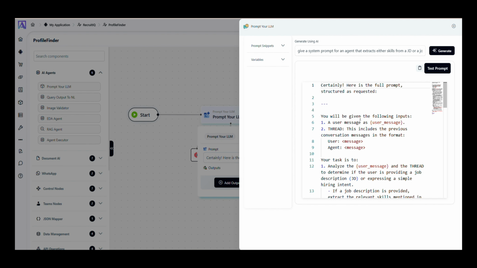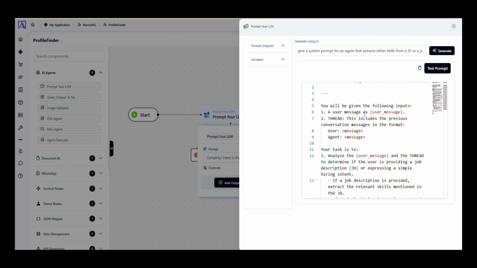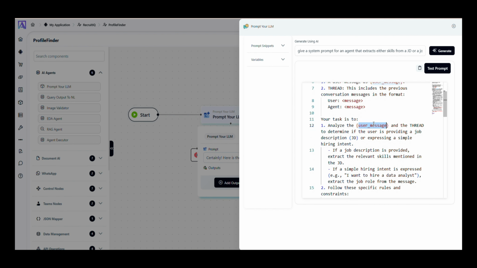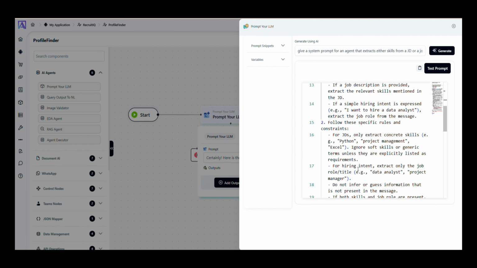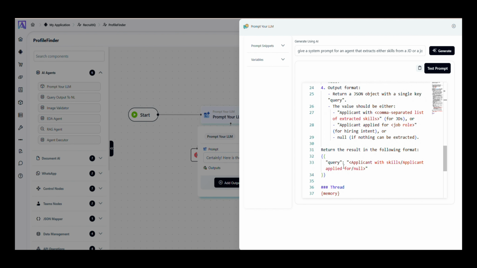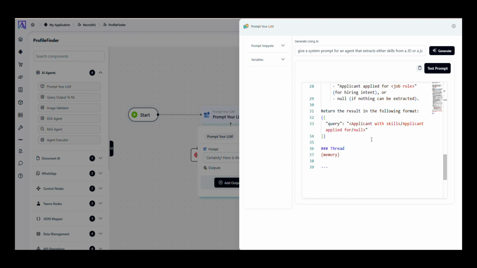As you can see, the prompt has been generated. It includes the user message input, which will later be passed from the Chatbot interface, and a set of instructions to process it. At the bottom of the prompt, we specify the expected output format, which should always be in JSON. This is how you need to define the output format for any prompt. There's also a thread placeholder where the memory context will be passed.